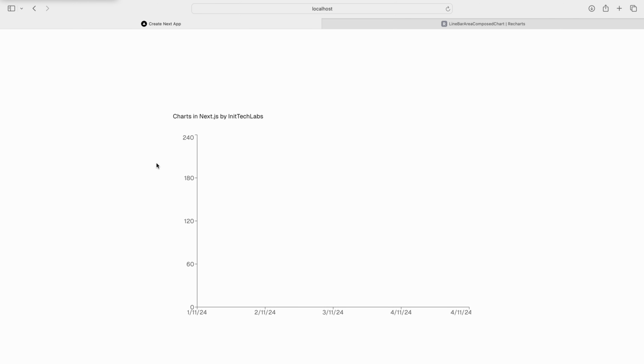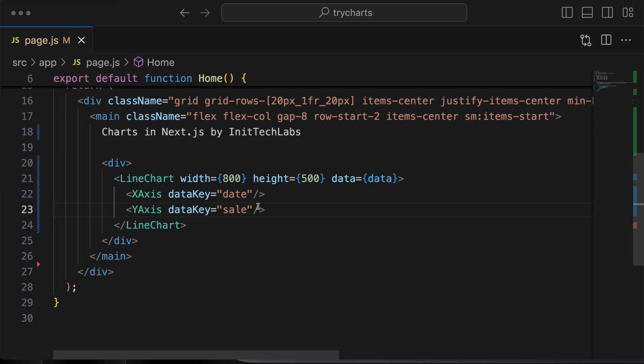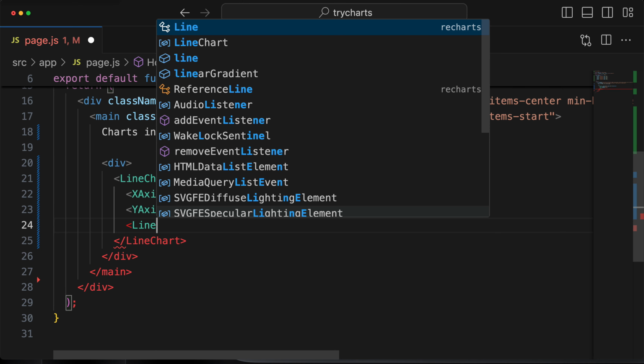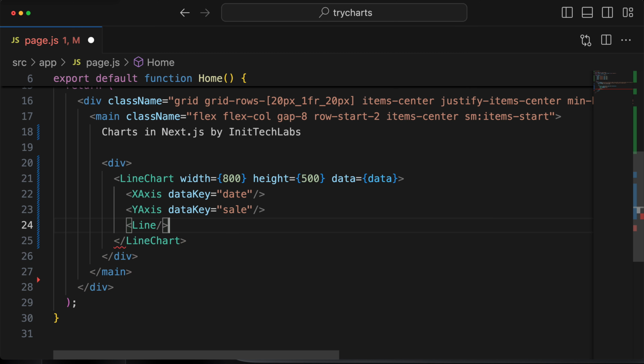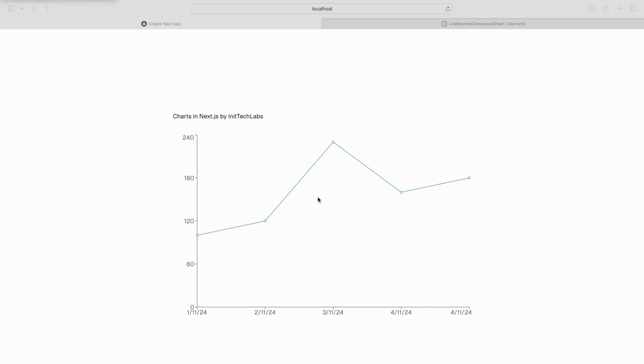Now to draw a line, we need to use the line component, which is again provided by Recharts. So over here I'll say line and select it from the suggestions. And again we need to define the data key for the line as well. So here I'll say data key is equal to sale. Let's save and check. And there we have the chart ready.